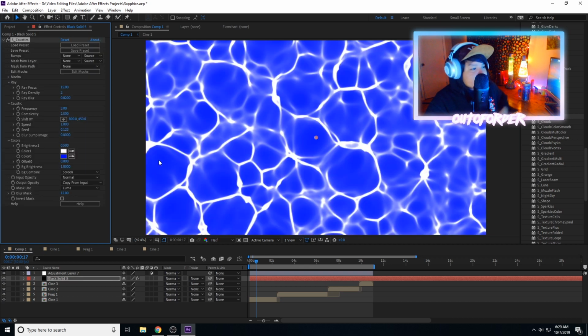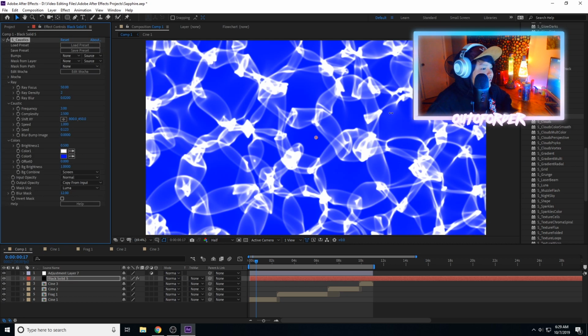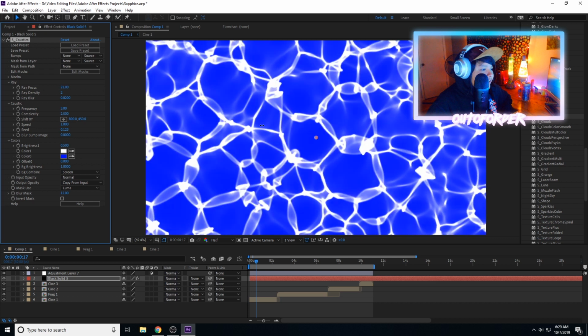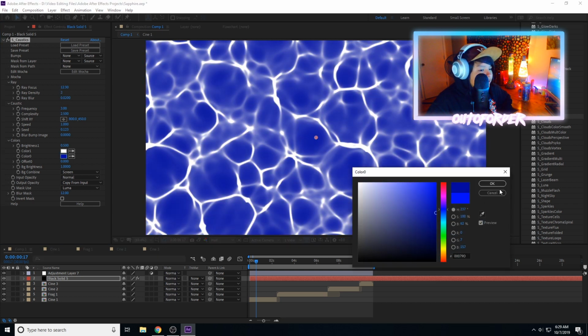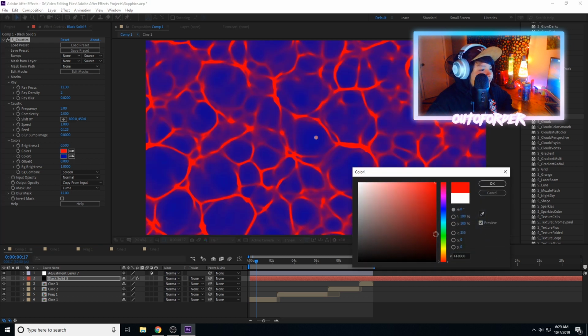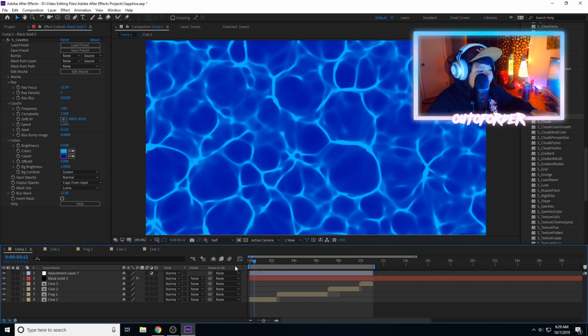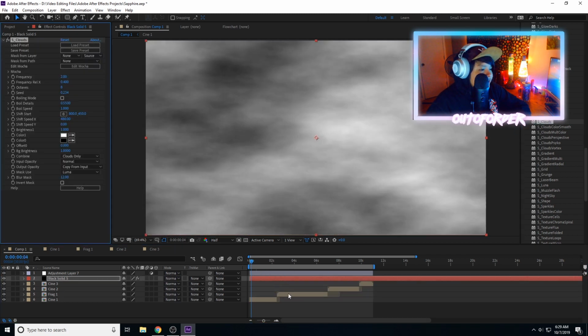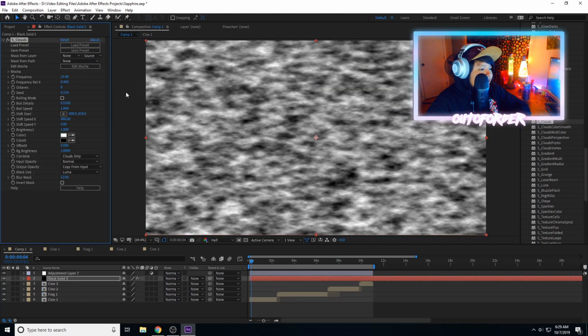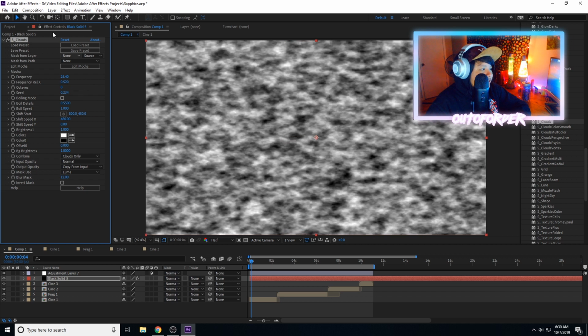Next effect is S caustics. This essentially allows you to generate little circles, and it looks kind of like water. If you want to make water, I recommend another effect for making water, but if you don't want to use that other effect, you can make water this way. Next effect is S clouds. Does exactly what the name suggests, allows you to generate clouds and stuff, and you can mask these out.